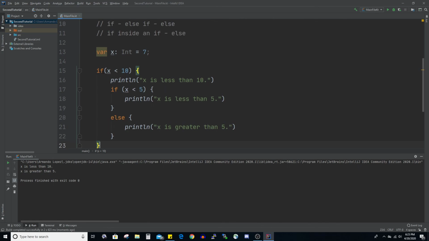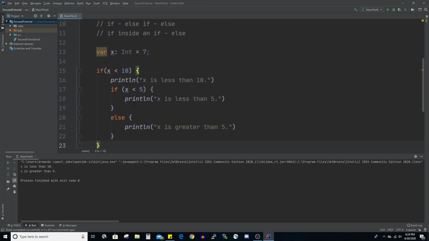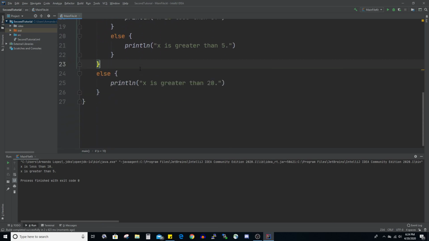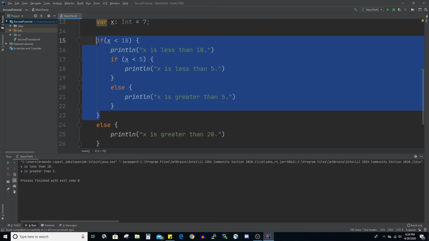Yep, so is x less than 10? That's true, so it prints that statement out, and then it goes down here and it checks, is x less than 5? That's incorrect, so it doesn't even look at that statement there. So it goes down to the else statement, then it prints out the print line. Just to clarify, you can have any number of if statements. You don't need an else statement, but you need an if statement to write an else statement.